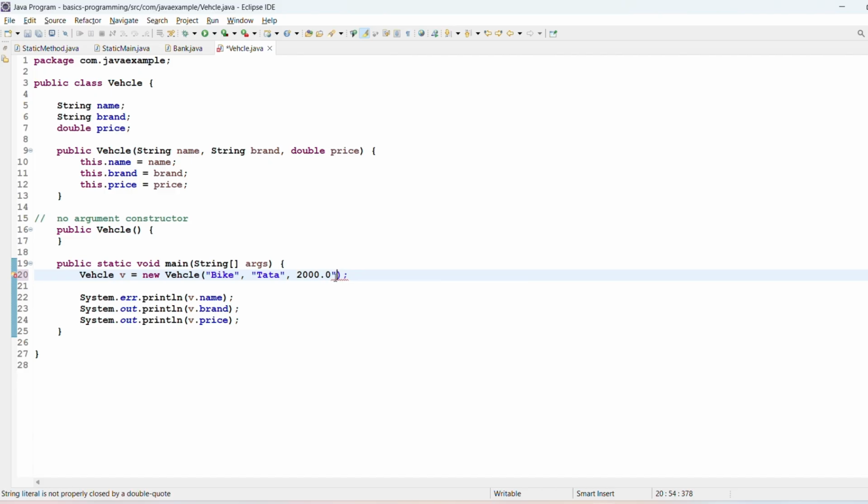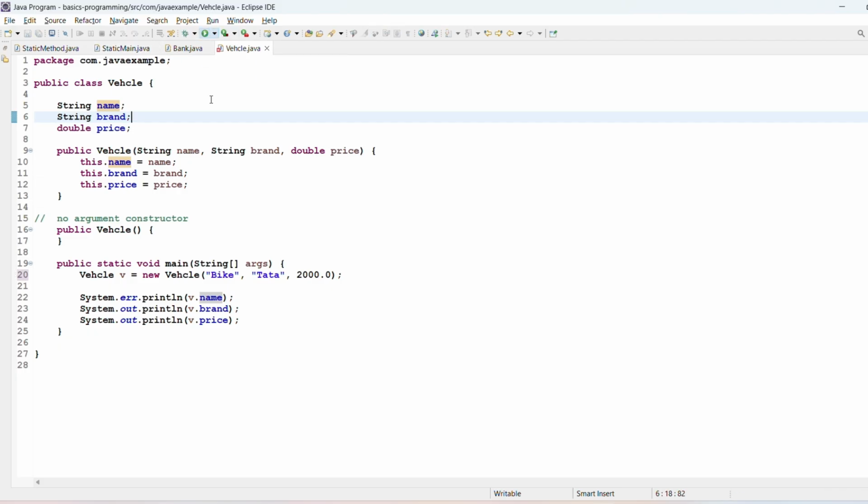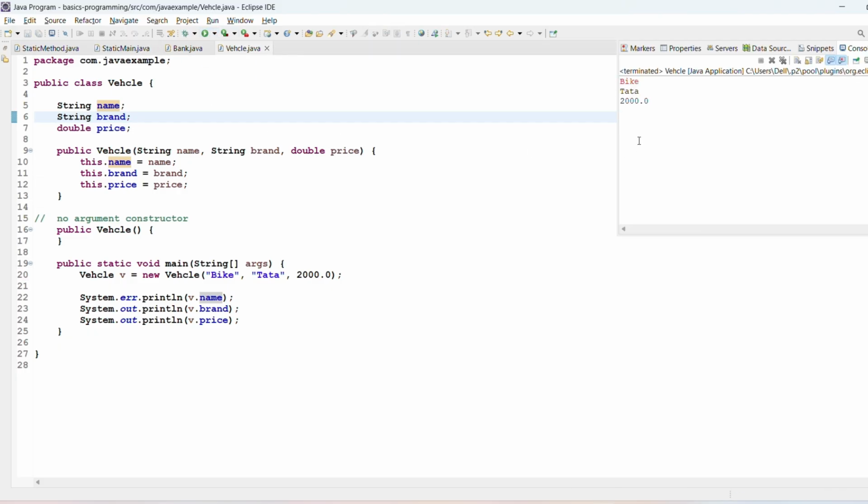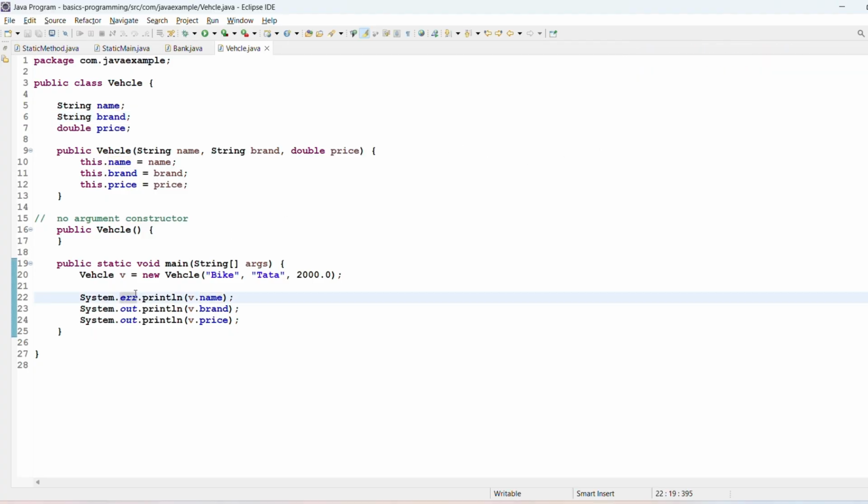Now if we run this program, what will we get? We will get the value of the name variable. Run it. See, bike, data, 2000. Why is it printing in red? I think we added System.err somewhere. Instead of err, you just use out.